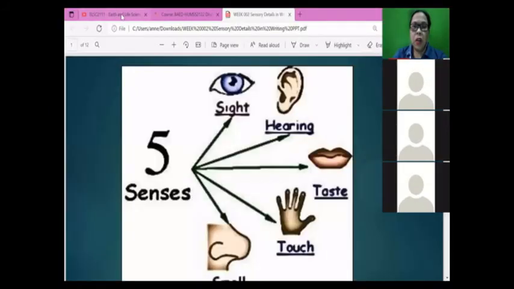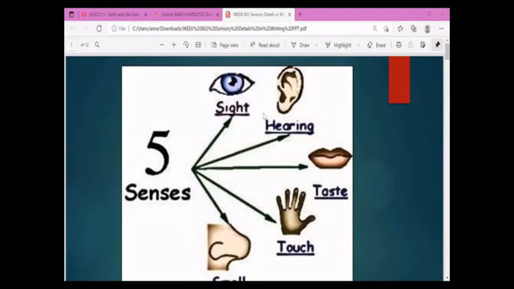Morning. Now, I'm going to share with you the second week of creative writing. On your screen, boys and girls, you can see that we have here our 5 senses. Okay, so meron tayong lahat po nito. These 5 senses are your sense of sight, your sense of hearing, your sense of taste, your sense of touch, and your sense of smell.